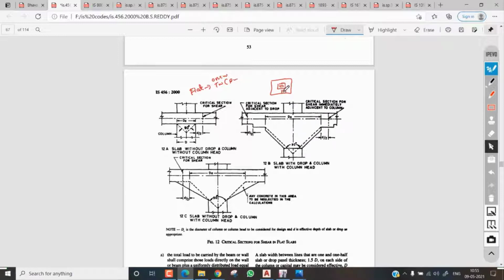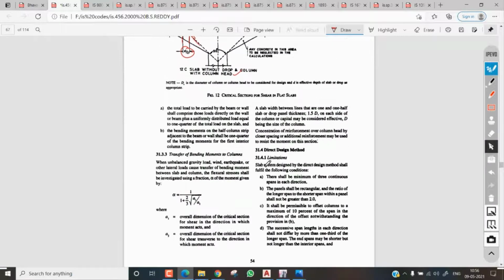The punching shear will act at a D by 2 distance. Where do we take the D by 2? Suppose this is a slab with drops and columns with a column head; you need to take it from the outside of this column head, and it will be D by 2. And if you don't have anything, then D by 2 is taken from the column. If you have a drop with the column head, we need to take D by 2 from the column head. So punching shear is the main governing factor in flat slab design.